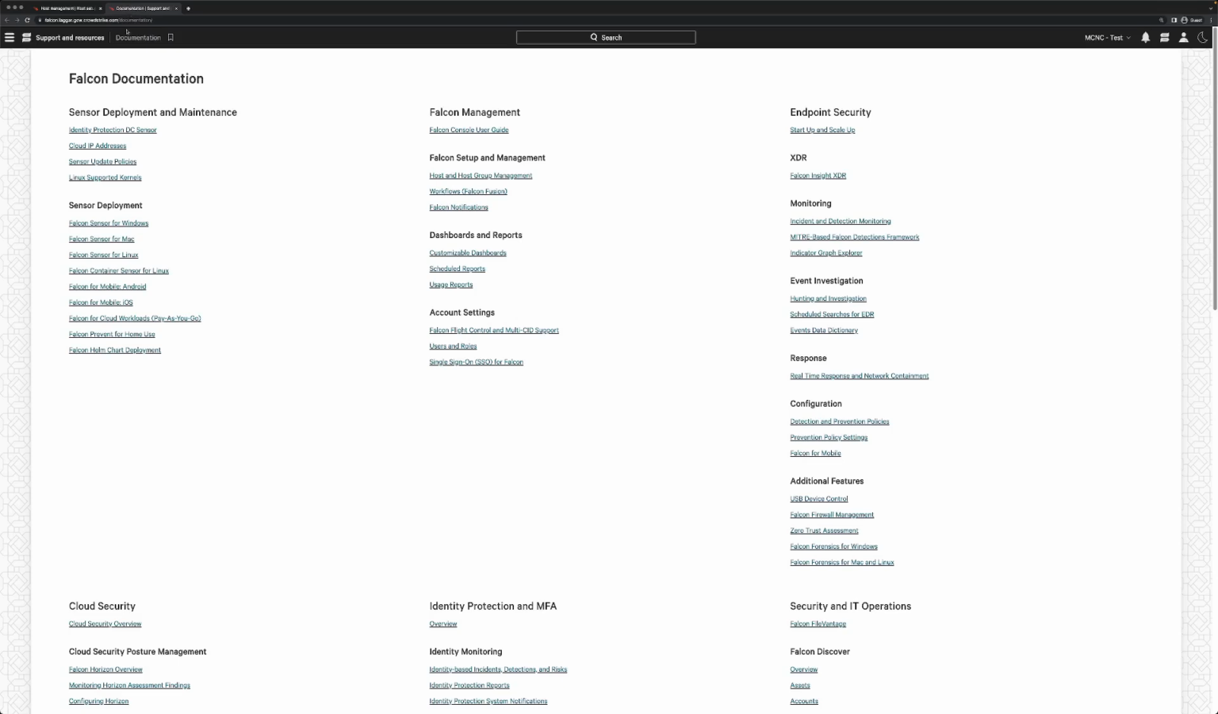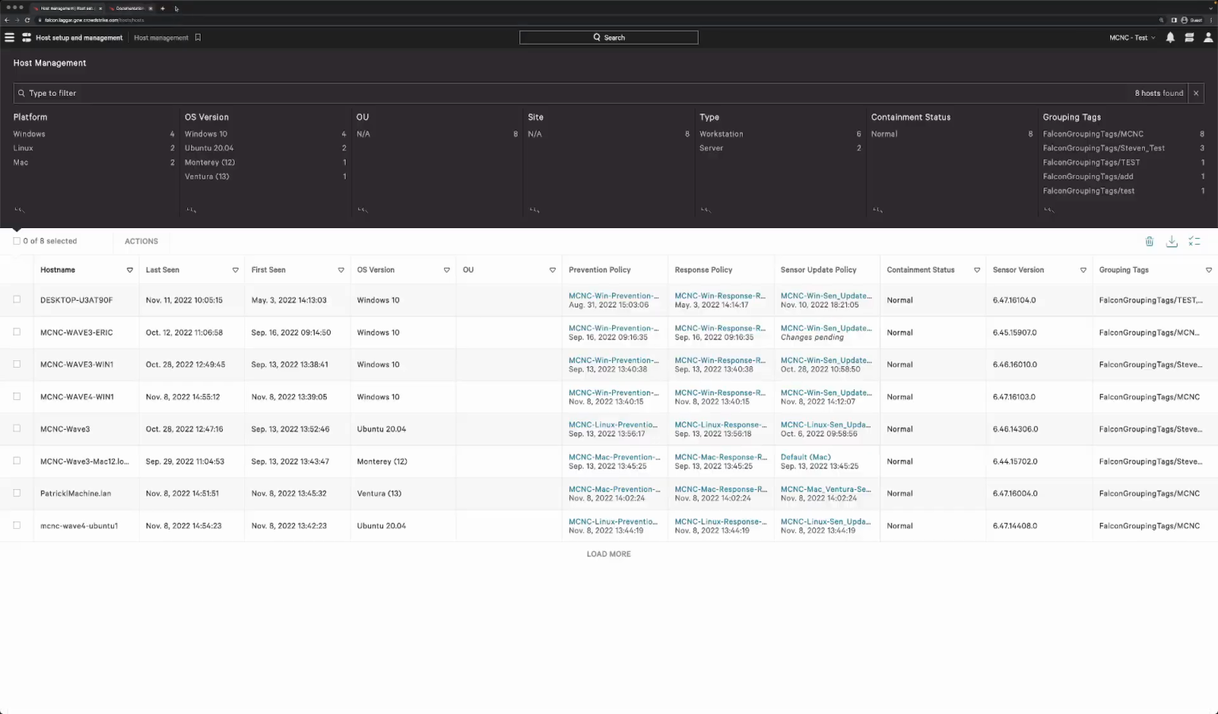But when we're looking at the documentation, we can see that we have documentation for Windows, Mac, Linux. If you have any questions about how to install those, all of the pertinent information will be here. And just because we're here and it's handy, the dashboards and reports, which I'll touch on at the end of the video, their information's right here as well.